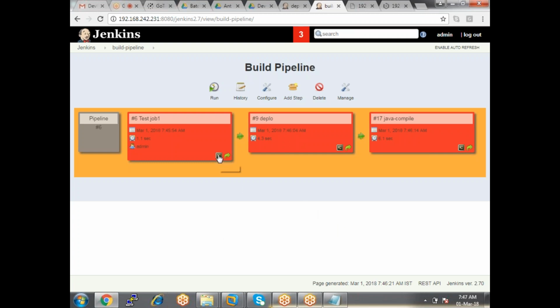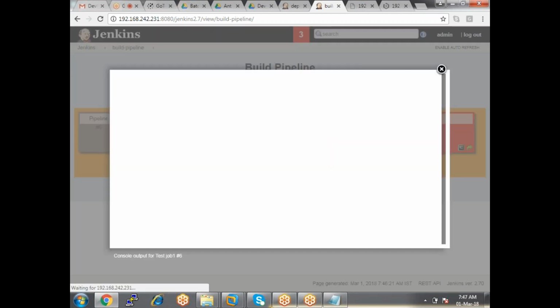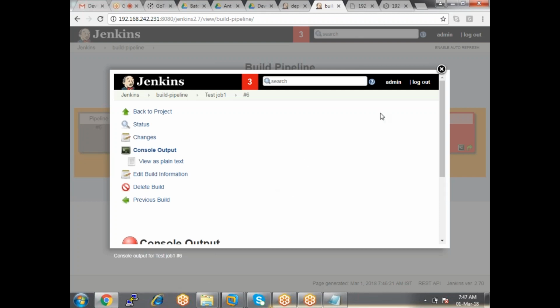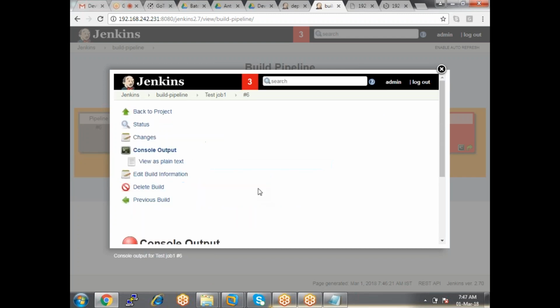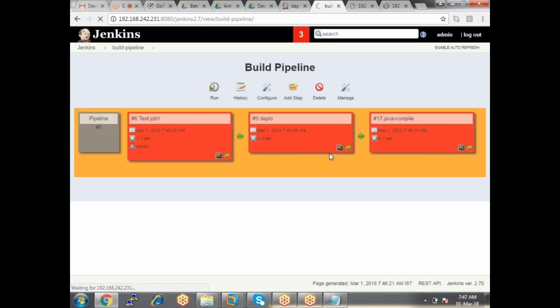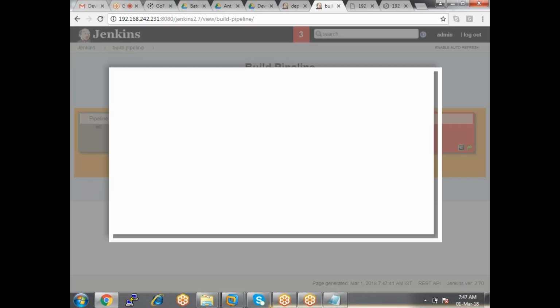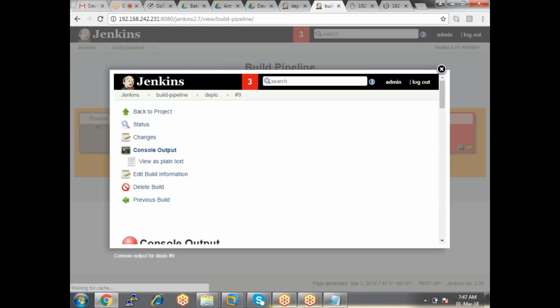If you look at here, we have some options. Select console output. If you want to check the output, you can check the output of your console. So this is your console output. But this is for the test job, not for your project, your pipeline. The same here. Check the console output for every job.